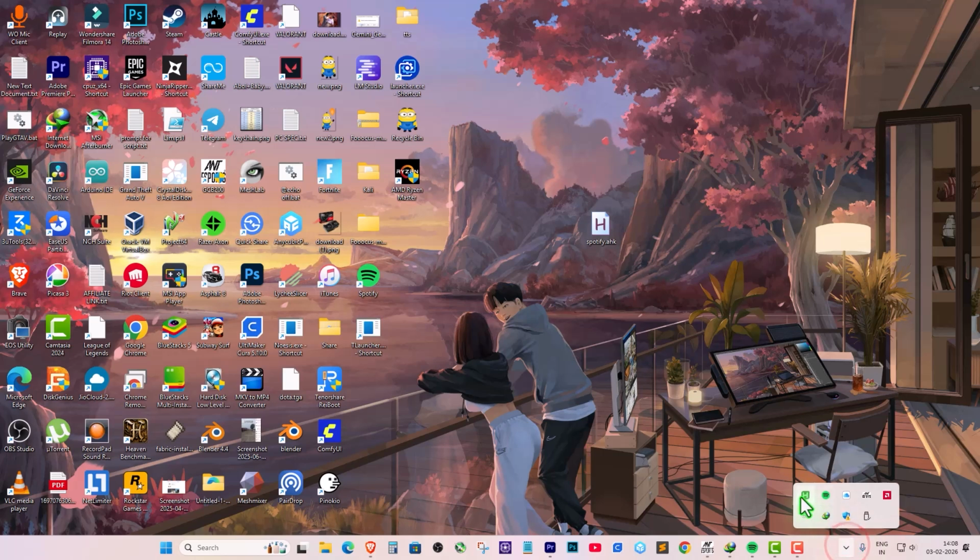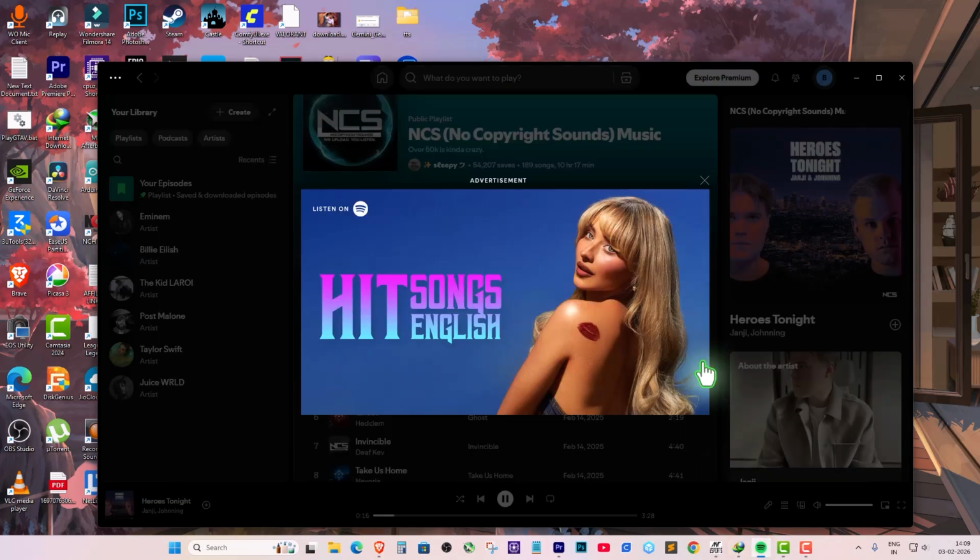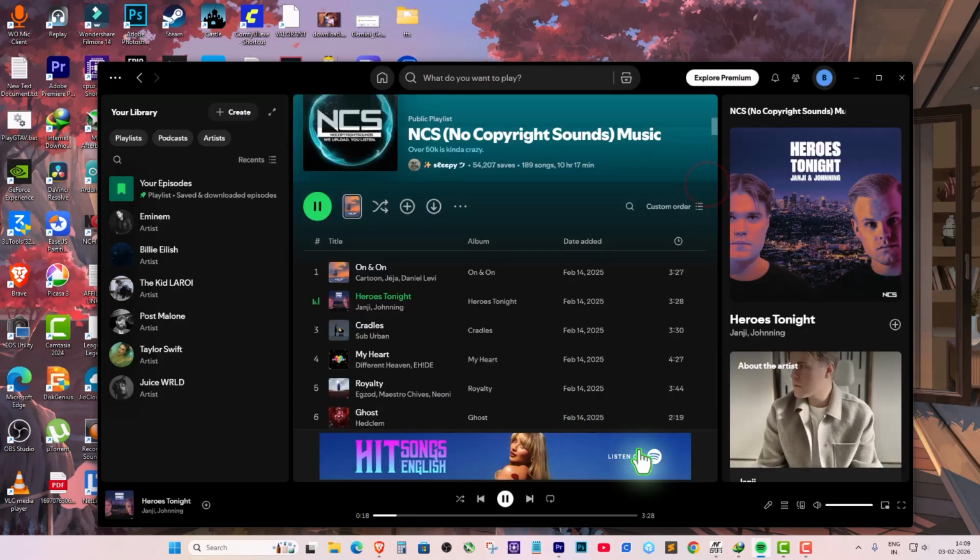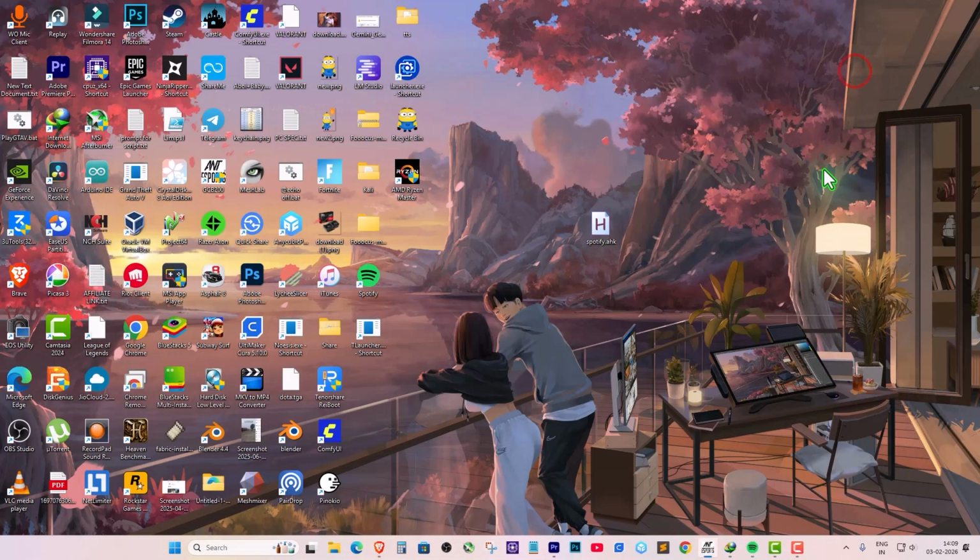Now look at the system tray at the bottom right corner of the screen. You will see a small green edge icon. That icon means the script is active and working. That is it. Now you can play games, watch videos, or browse the internet. Spotify can stay minimized. You can change songs or pause the music using the keyboard shortcuts.